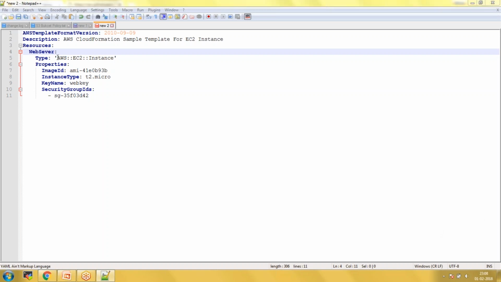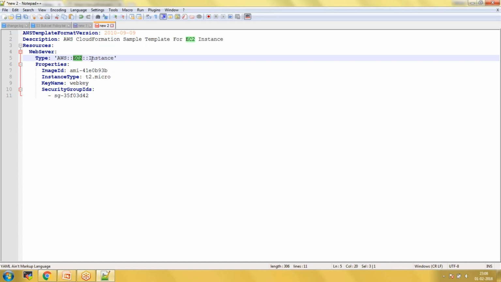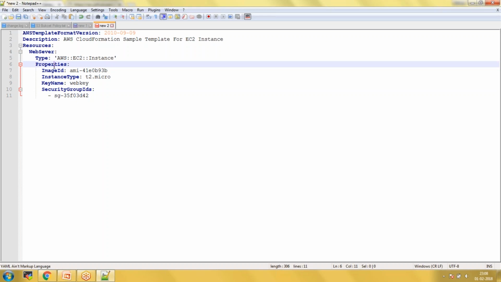Next, the type you need to specify. It is an AWS resource: AWS EC2 Instance. Next would be the properties. You are going to specify the image ID, instance type, key pair name, and security group. Here these three are mandatory and security group is optional. When specifying the security group, you need to put a hyphen before it. This is a YAML format, so spaces are the most important thing to validate your code. You cannot write without giving the spaces, because each and every resource is segregated with spaces. That's how it is going to execute.